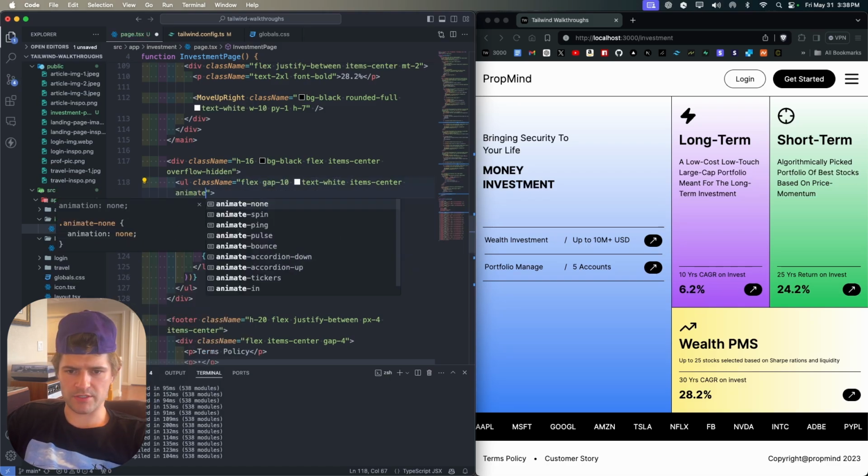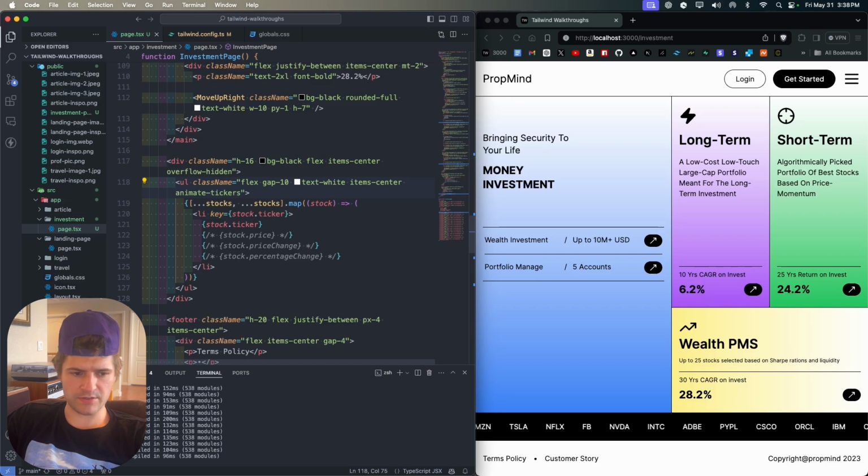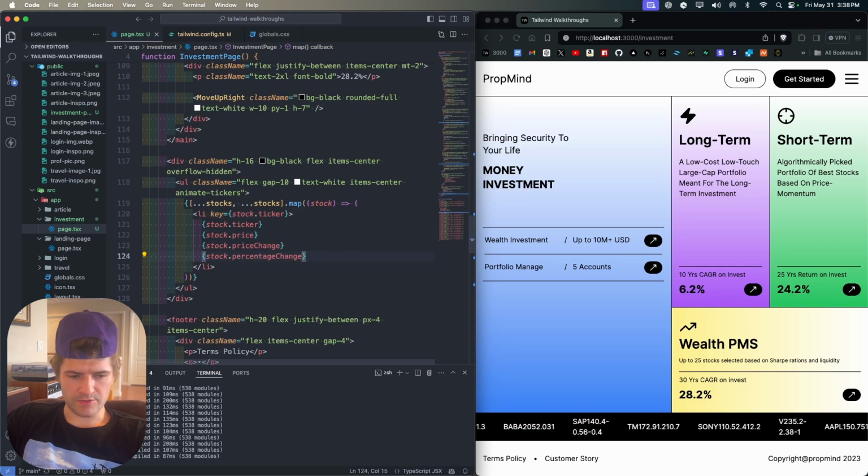So we're going to come right here and say animate tickers. Let's see what this looks like. And so now this is working pretty good. Let's see if we add the price. Everything's looking good. If we add the price change and if we add the percent change, now this is working.